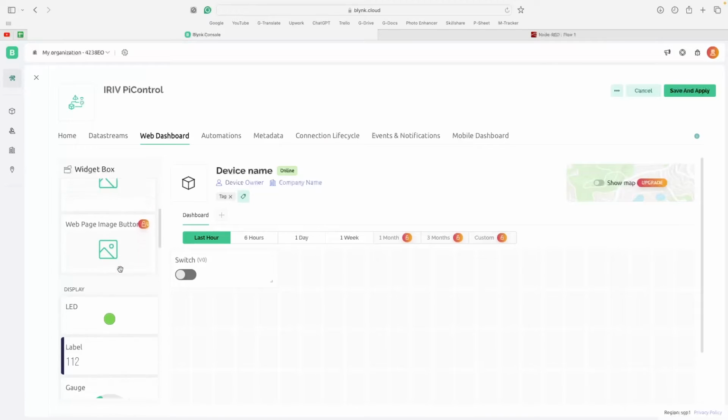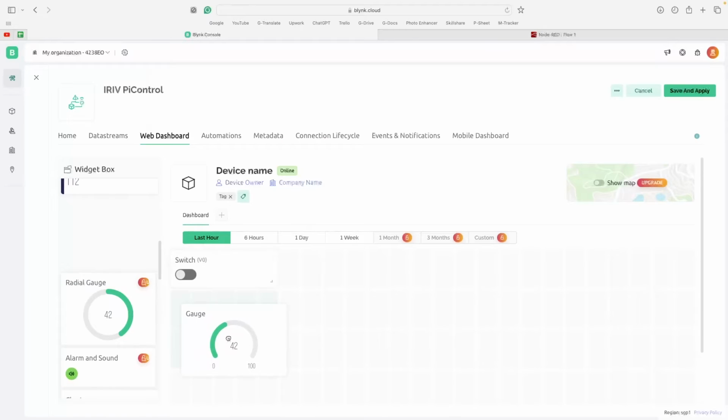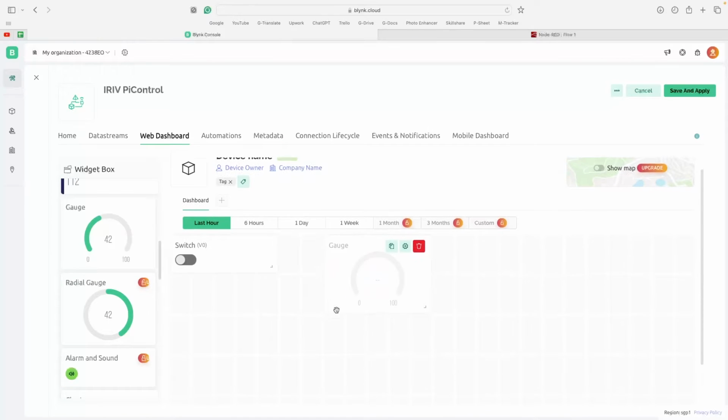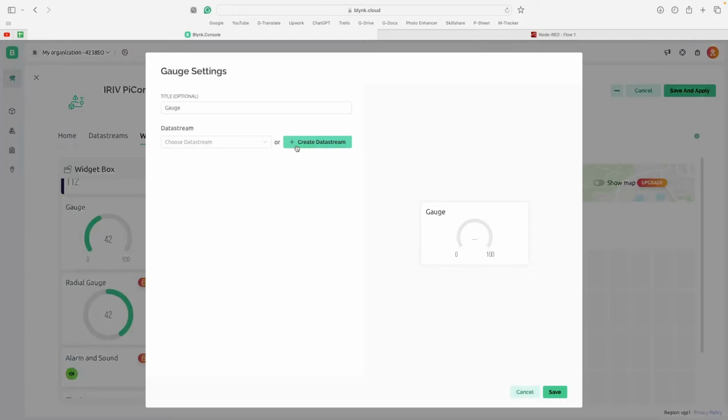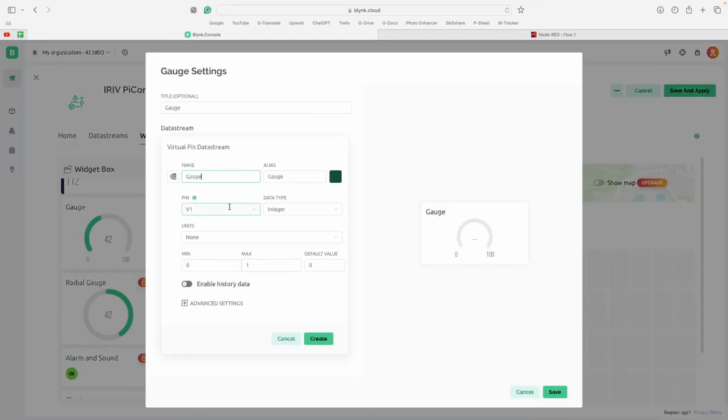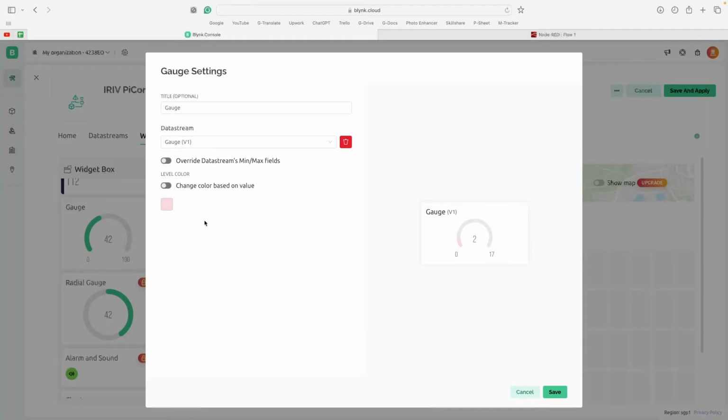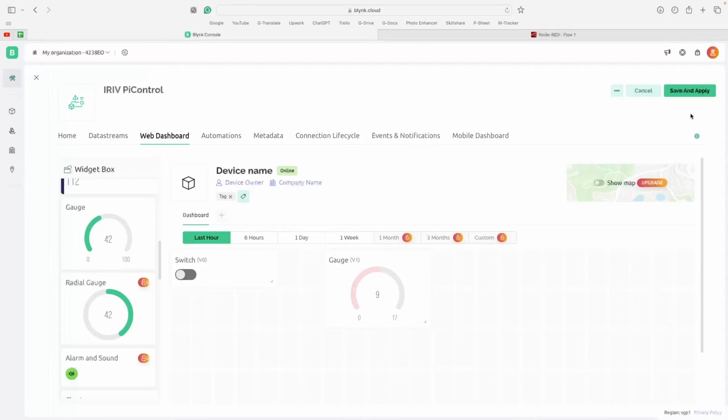After that, we will add a gauge chart so we can display data on it. Open its settings and add a new virtual pin. Let it be V1 and feel free to modify the other settings. And make sure to save your changes at the end.